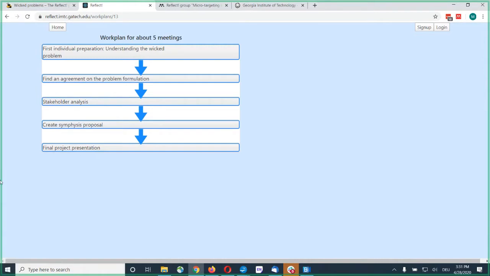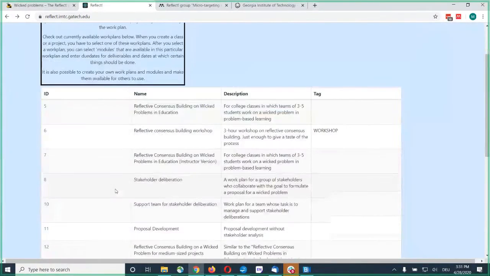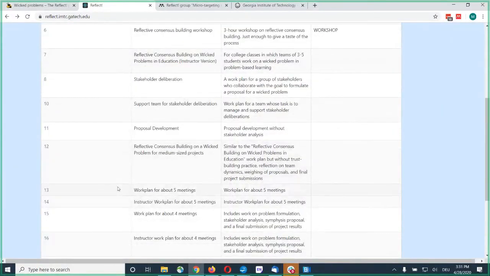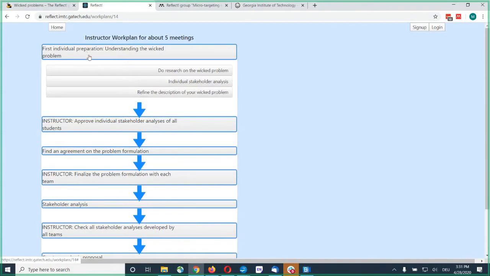So this is a rather short work plan. I have to tell you that each of these work plans is accompanied by an instructor version of the work plan. For example, we looked at a work plan for about five meetings. The instructor version looks like this. It is exactly the same work plan. You see the first individual preparation, the same thing that the students see, but then you have your own tasks.